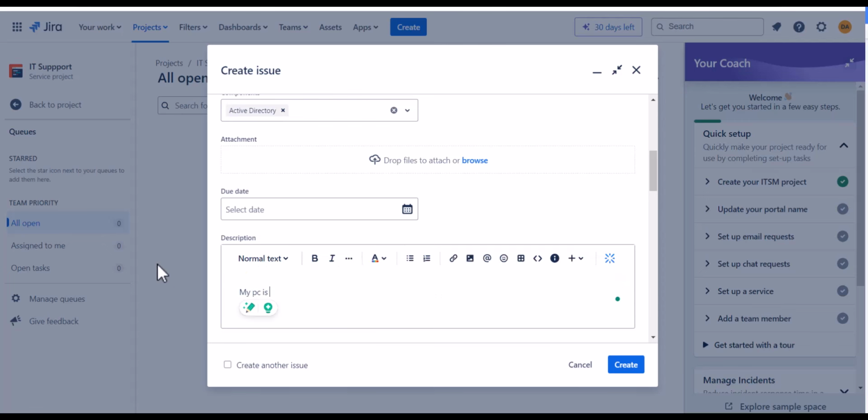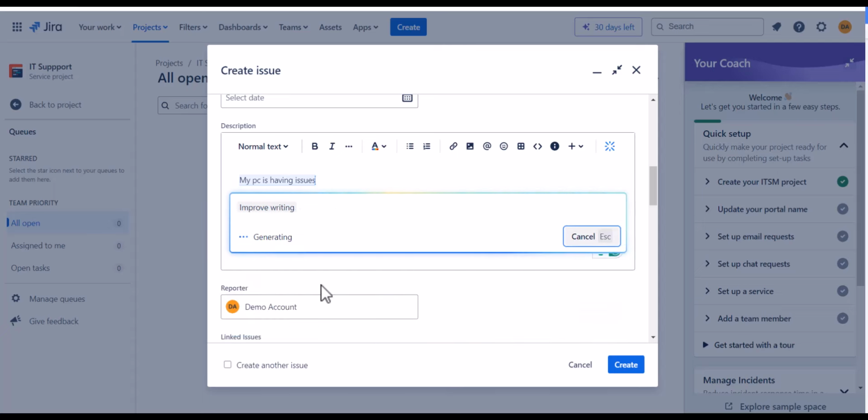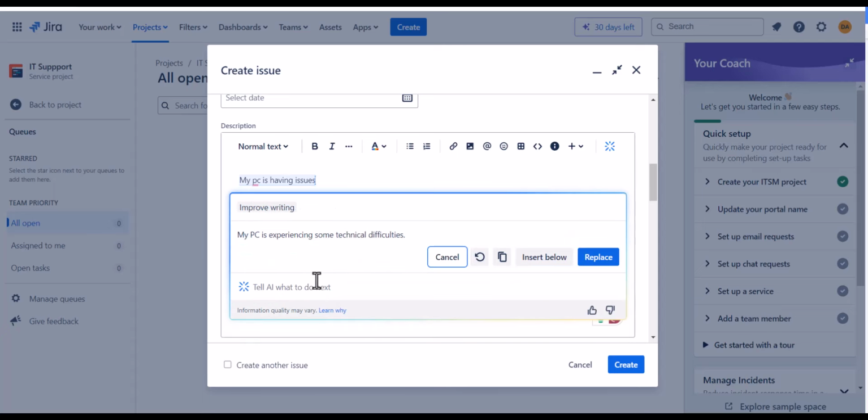My PC is having issues. I'm not going to put a virus now. I am going to go ahead and say improve my writing. So now, because I think they may have put something like a filter in their demo environment where viruses or anything like that is not something that they will accept. And of course, this is a demo. Your admin will go back and then fix the AI for you.